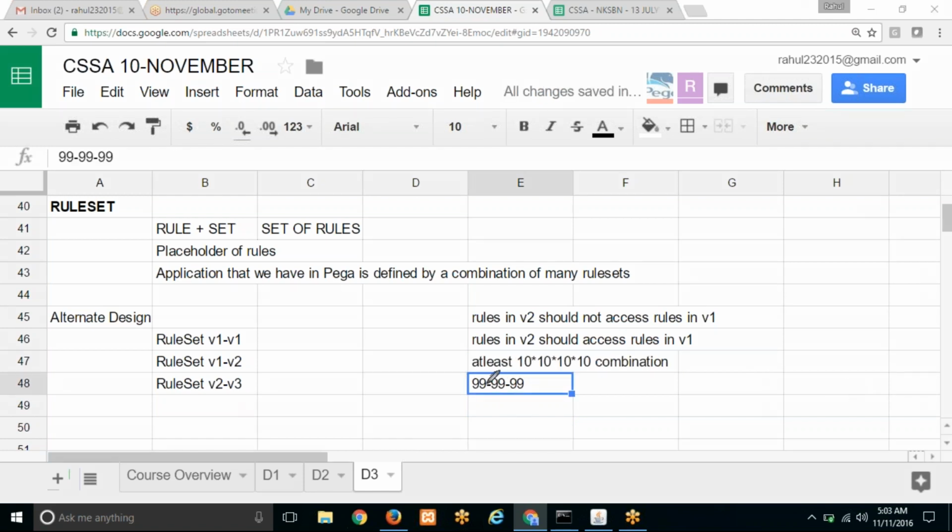So which means that this particular number can have 10 combinations, this can have 10 combinations, this can have 10 combinations, and this can have 10 combinations. So at the end of the day, you are having about 1,000 combinations for 1,000 versions of the rule set that Pega supports. But again, if you think after that you can even change the version of this one, and then it becomes 10,000, then it becomes 100,000.